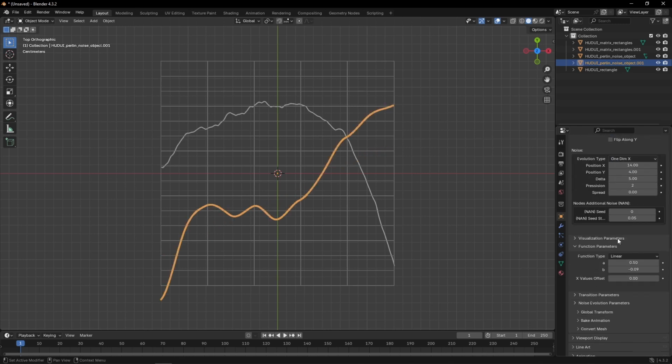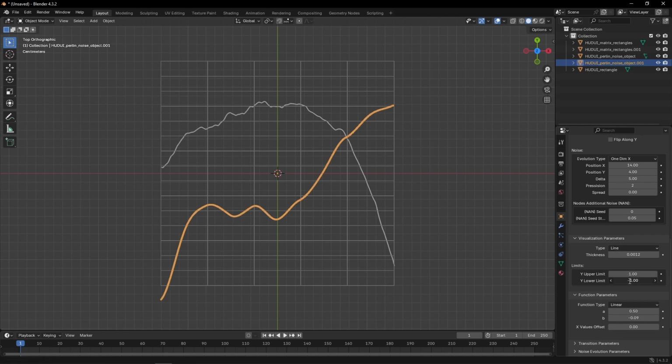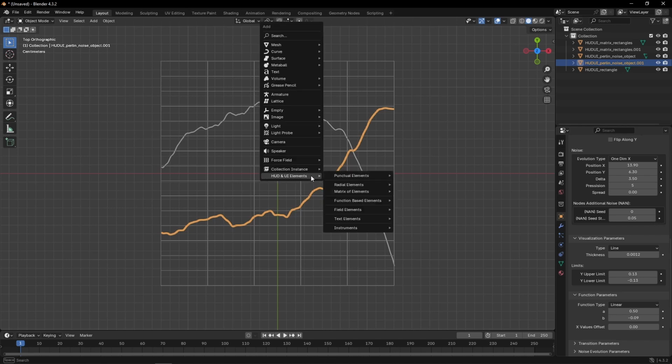To keep the line within bounds, we'll set the y lower limit to negative 0.26 divided by 2 and the y upper limit to 0.26 divided by 2. For some added variability, we'll tweak the noise parameters by setting position x to 13.9, position y to 6.3, delta to 3.5, and precision to 5. That wraps up the data lines. Feel free to experiment with the values to suit your specific needs or to explore different visual effects.